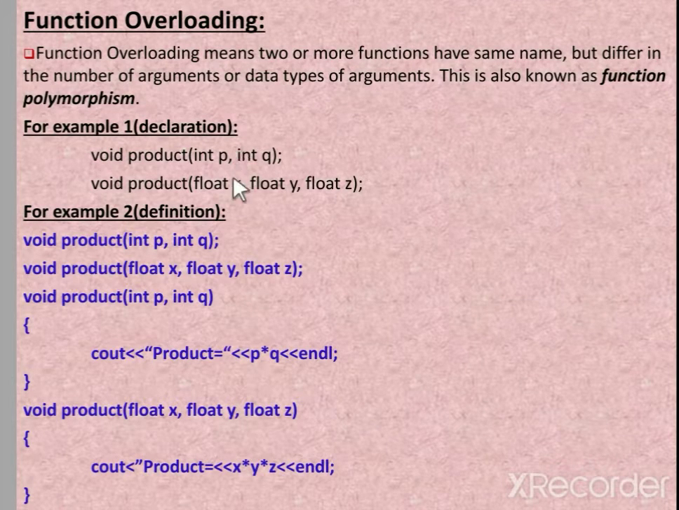Consider an example 1. In declaration of overloaded functions, the function product that takes two integer arguments p and q is different from the function product that takes three float arguments x, y, z. This is what? Function overloading. To overload a function, each overloaded function must be declared and defined separately.